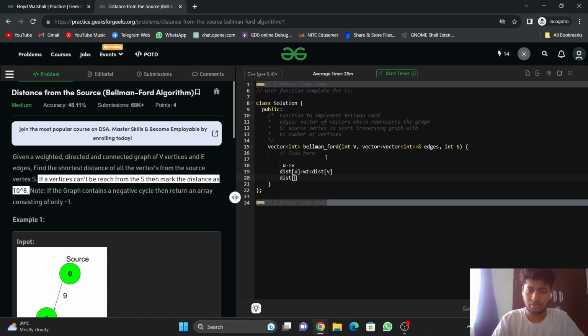We'll relax it how? We'll just change the value of distance of v to distance of u plus the weight of the edge u to v. This is the process of relaxation. This is what we are doing now. We are relaxing the edge, going from a very high value to something which is less than that. So that is how we relax.